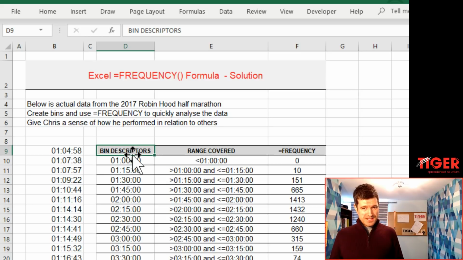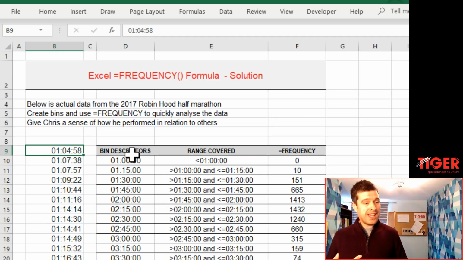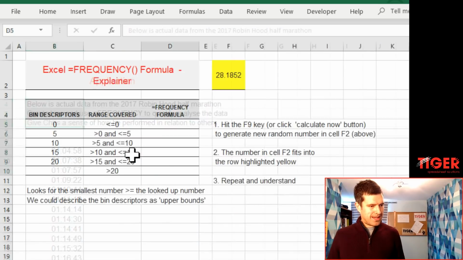This particular example is from running. Now, followers of the channel will know that me and my brother do half marathons. My brother Steve is on the channel sometimes, and these times are actually from the Robin Hood half marathon in Nottingham in the UK in 2017. And my brother came to me and said, listen, how can we understand our own performance looking at this big data set? And immediately I thought we need FREQUENCY there. So let's get into the lecture, if you like.